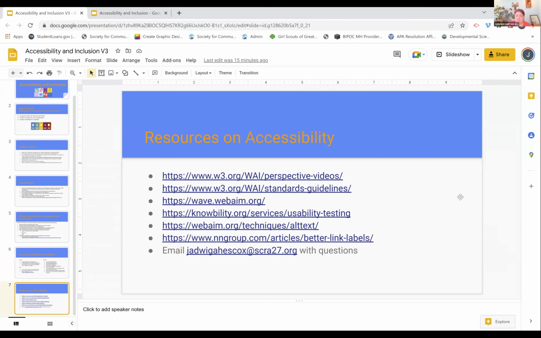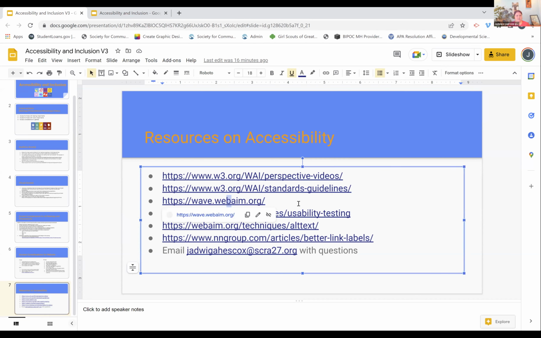And so finally, here are some resources, and I'm going to email this out to the chair email when we're done. This talks about accessibility in videos, right? These are some basic standards and guidelines for accessibility. This is a site that you can run your website through. You put your website or web page name in, and it tells you how many things on a website are not accessible.